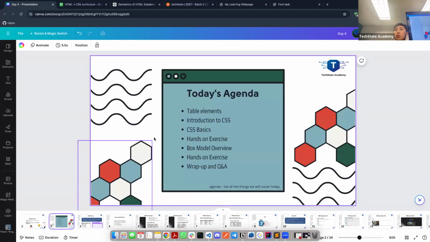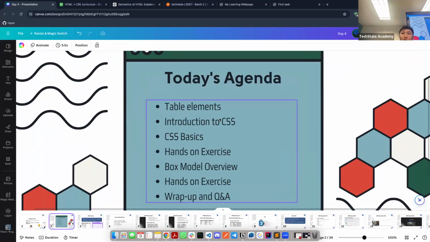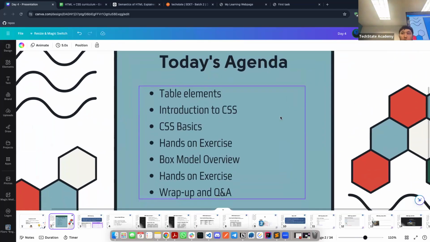Let me open this one. So this is today's agenda. We're gonna learn table elements. We're gonna have an introduction to CSS, CSS basics, some exercise. Then if we have time, we're gonna learn the box model, a hands-on exercise, and then questions and answers. But you can ask those questions and I give you the answers even right now, so you don't need to wait till the end of the class.